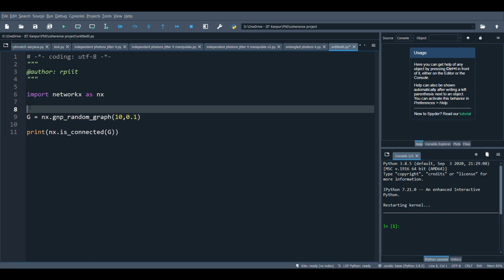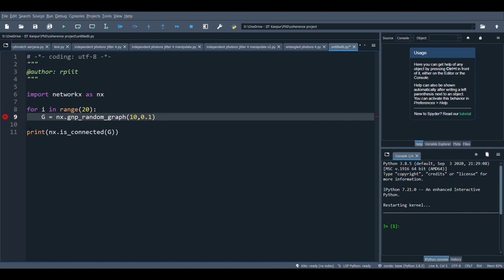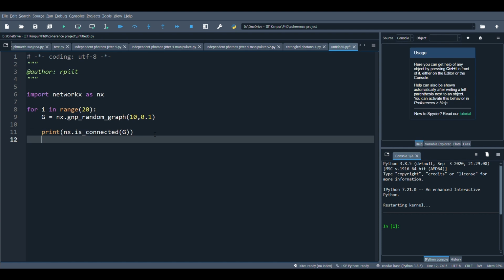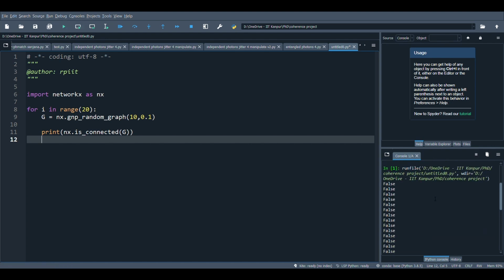So let's do one thing. Let's run this in a loop. Let's run this 20 times. And let's draw it as well. Or let me draw later, but first let us print. Oh, all false.